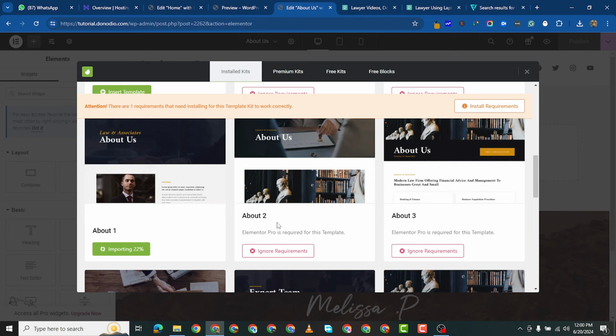Even those which use Elementor Pro features, you can rebuild the sections. You can manually rebuild the sections that require Elementor Pro so that you can use the entire page. So it's important.